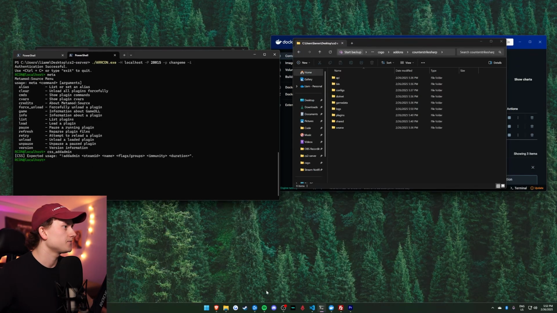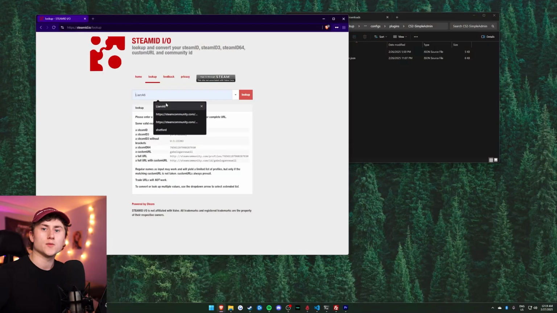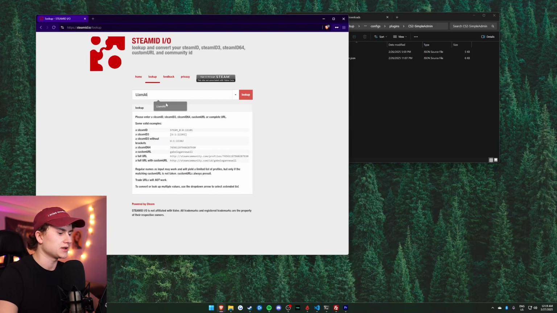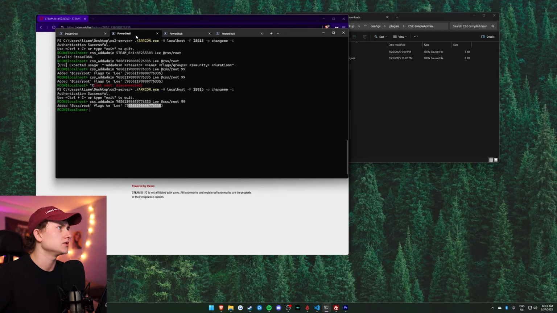So what we're going to do is go to this website here, steamid.io/lookup. To run this lookup tool, you can either paste your Steam profile URL, or if you have a custom URL, the name at the very end of it. For me, it's LiamA6, so we're going to type that in here, hit lookup, and it brings up the Steam ID information. So we want the Steam ID 64. So I'm going to just copy that there, and I am going to enter that in as a command.